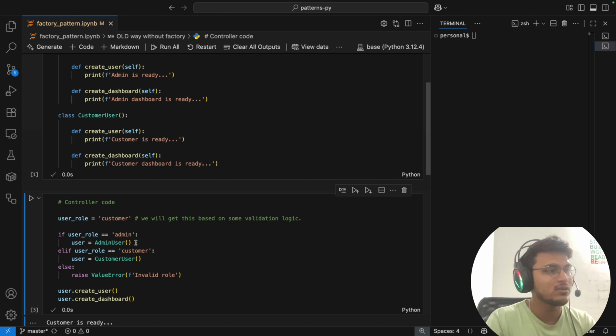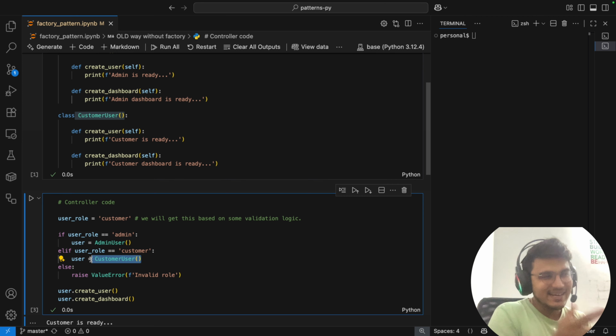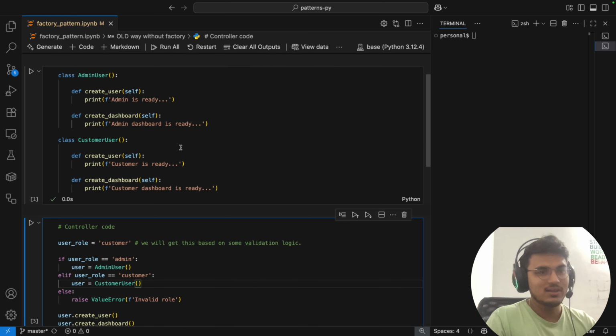Because here we can see, if I have a user role as admin, I am creating an object of admin user. If my role is customer, then I can see which kind of object is being created. So there is a tight link. The if else logic is tightly linked to these classes. To make the creation process more flexible and maintainable, we have a factory.